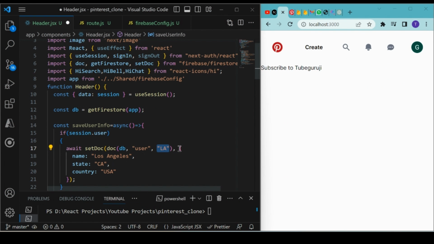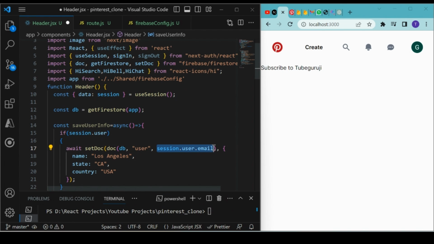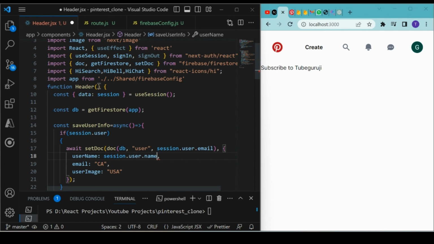Here we have to give session.user, and inside that we have the user's email as a document ID. Then we have to give the user name, so I will write user name, then email, and then user image. The user name will be session.user.name. Same thing, I will copy paste here and just change this to email and this to image. Now we are all set.